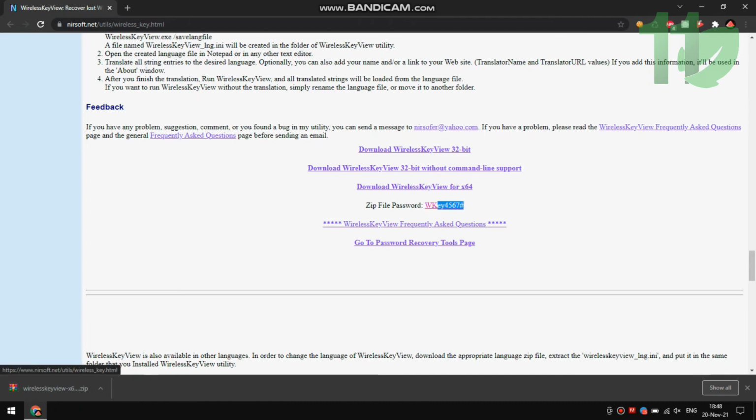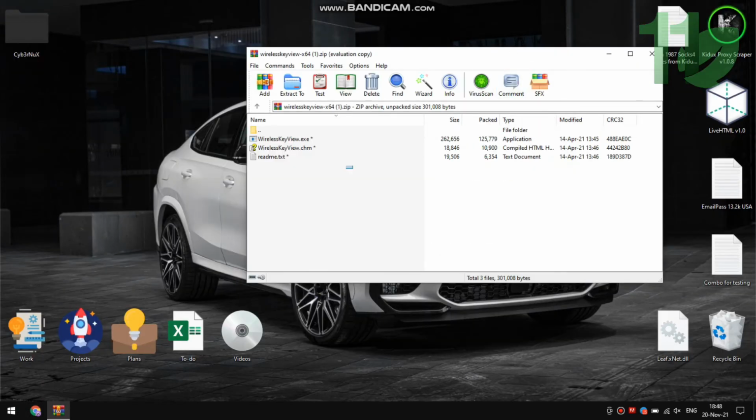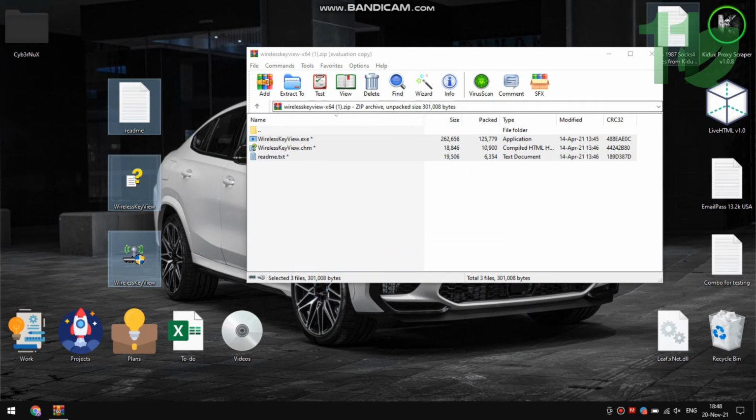Also here you will see the password, just copy it, then open up the archive and simply drag all the files on your desktop. Then here paste the password, press OK, and that's pretty much it.